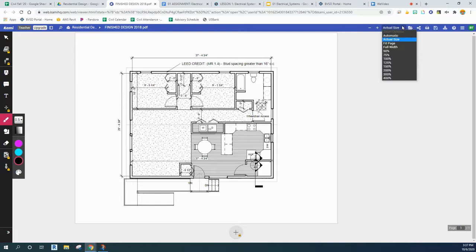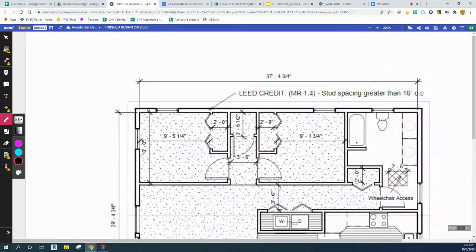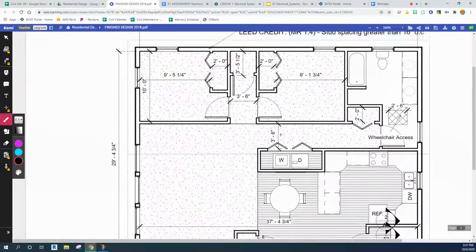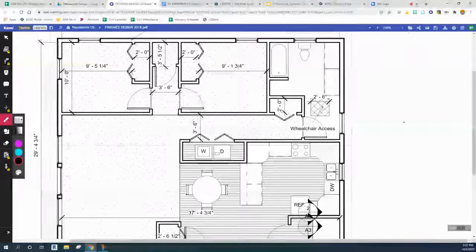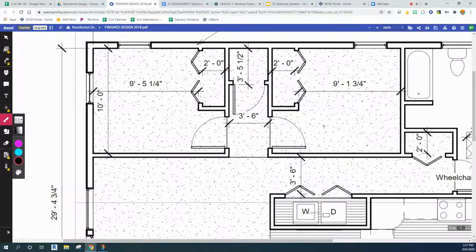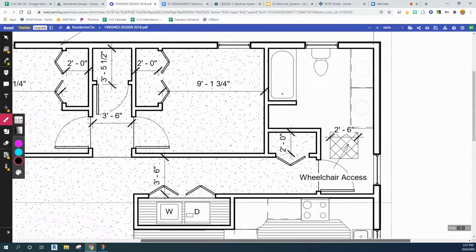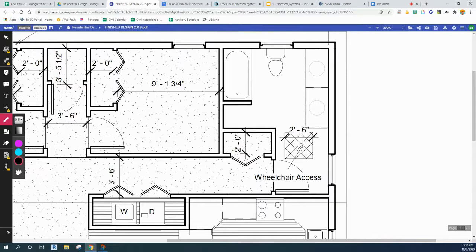So I'm going to zoom in. I'm going to go to 200%. And I'm going to scroll over to here. I'm actually going to go a little bit more. The closer I get into this, the easier this is going to be. So I know that I need to put a switch right here. So I'm going to click the text box. And I'm going to do my switches and receptacles in red. So I'm going to click that and I'm going to just type in an S.